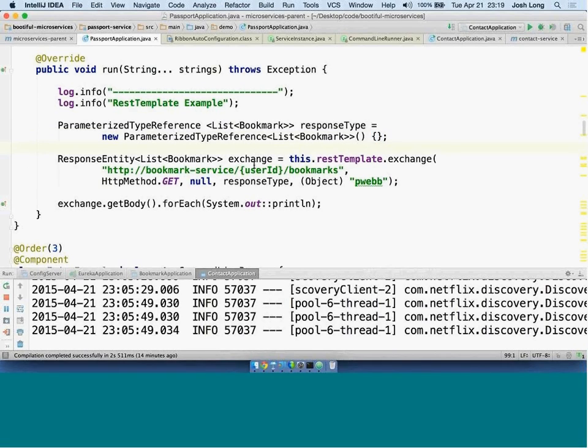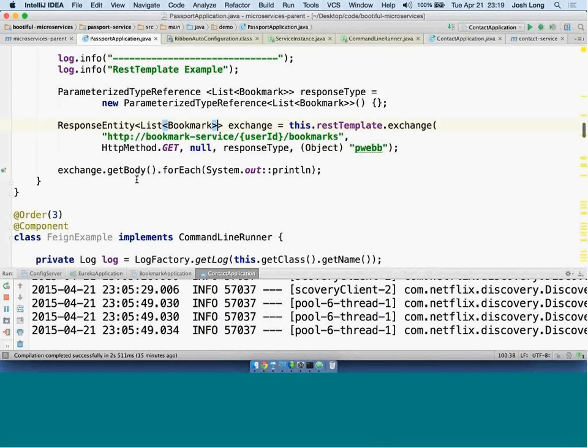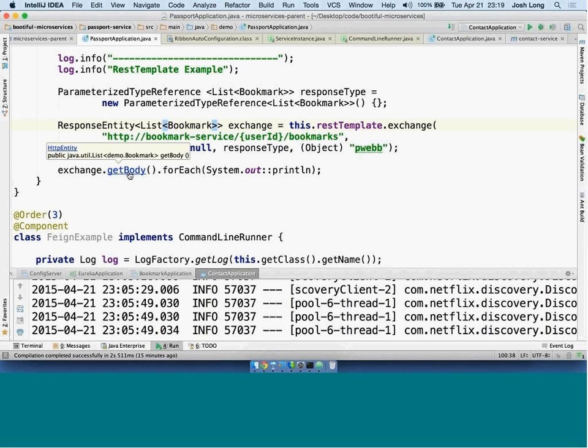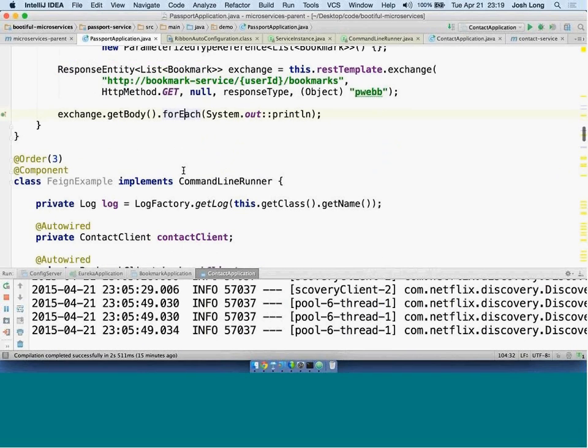Okay, and then I pass that response type into the exchange method on the Spring MVC REST template, and it will pass it into the Spring MVC message converters that it has configured on the client. It'll say, oh, well, we want to get a list of bookmarks back. Can you convert this buffer, in this case JSON, into that object? The Jackson message converter will kick in, and then it'll give us a response entity with a payload of type list of bookmarks. Okay, so this is the body. That's the list of bookmarks, and I'm just going to print them all out here.